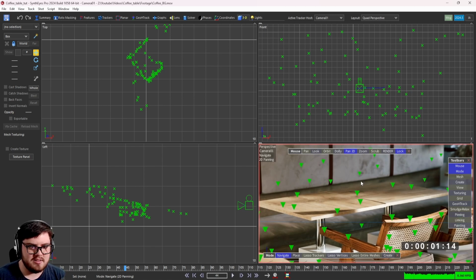If you dive into this program, it's a super advanced program, and you can pretty much do anything your own way, whatever you find works for you. But what I'm going to do is lasso some trackers, and I'm going to select all the trackers that are on the table surface. The reason I'm not selecting this one is because this one looks like it's on the side of the table, and so that might give us some incorrect data there.